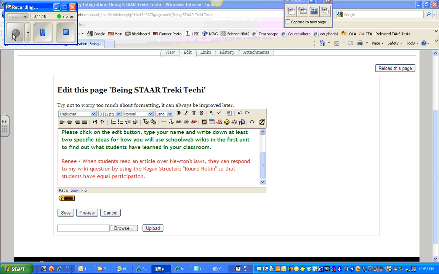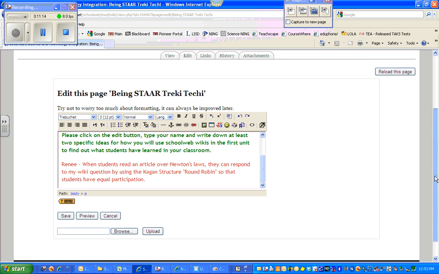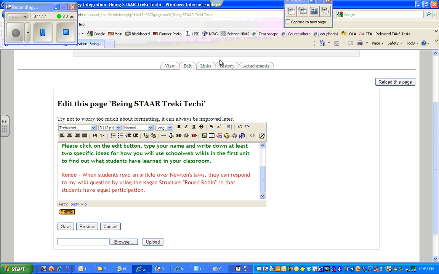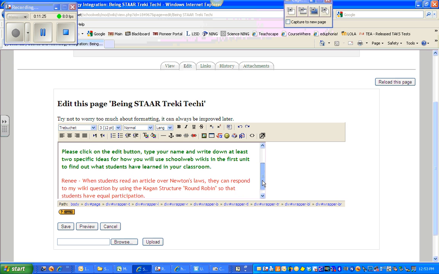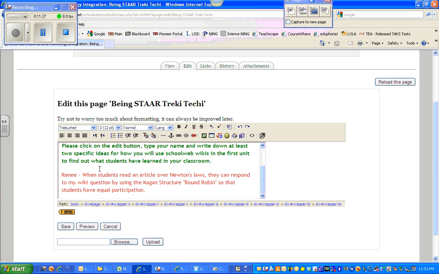As students go in and respond to your wiki, it's going to be very important for you to know where to go in and view the history of this wiki to see who has responded and how this document has changed. So in the example that I have for you on the screen, I wrote my response here for how you could use wikis within the first unit. And I just put my name so that my teacher would know that it was coming from me, but you would be able to see that in the history tab. I'll show you in just a minute.